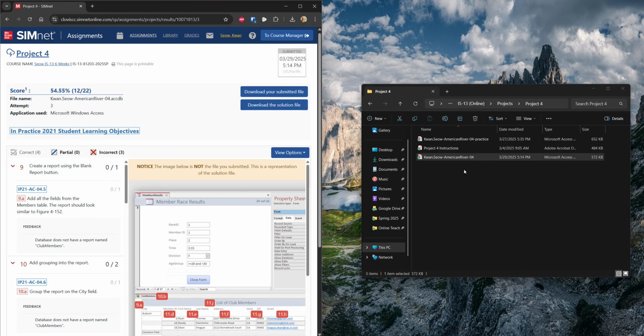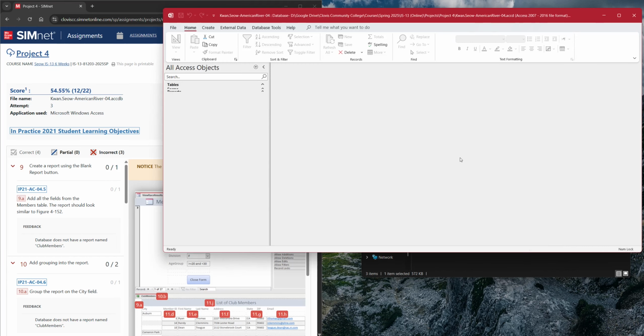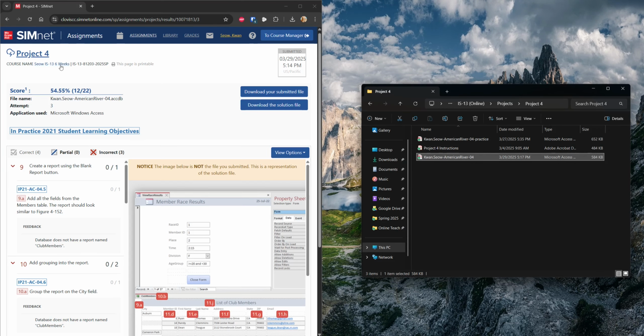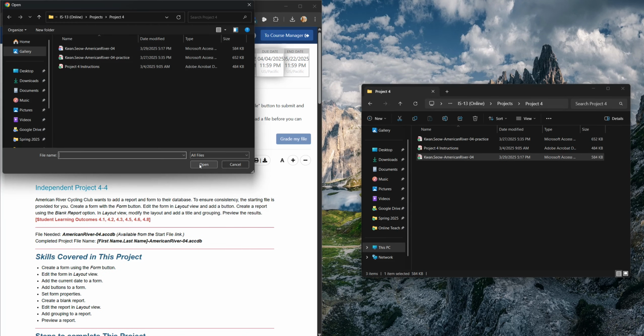So it's actually an easy fix. So let me go ahead and fix that. So that's not report 1, right? I need to rename my report and call it club members. Okay, let's not make another mistake. It's one word, but it's capital C, capital M. Okay, go ahead and close that. Let's go ahead and resubmit that.